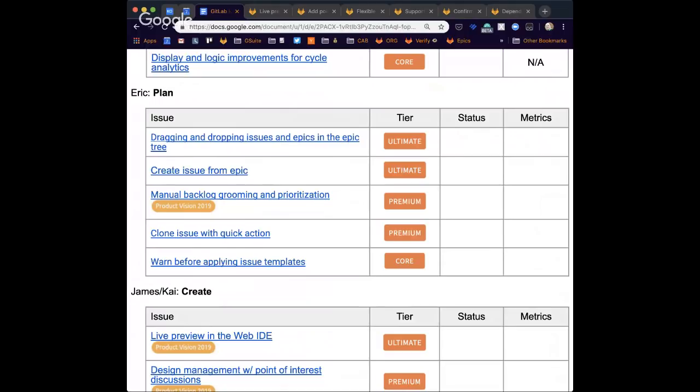Oftentimes when a project manager or a product manager is doing top-down planning, they start with the high-level vision via an epic, knowing that there's many, many subtasks that need to be created. So allowing our users to create issues from epics allows for top-down planning, making that experience a little bit better, and keeps you in a single screen to do all of that planning.